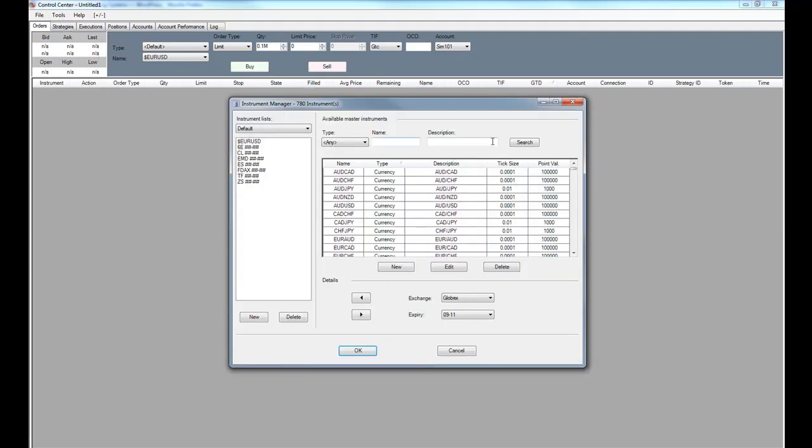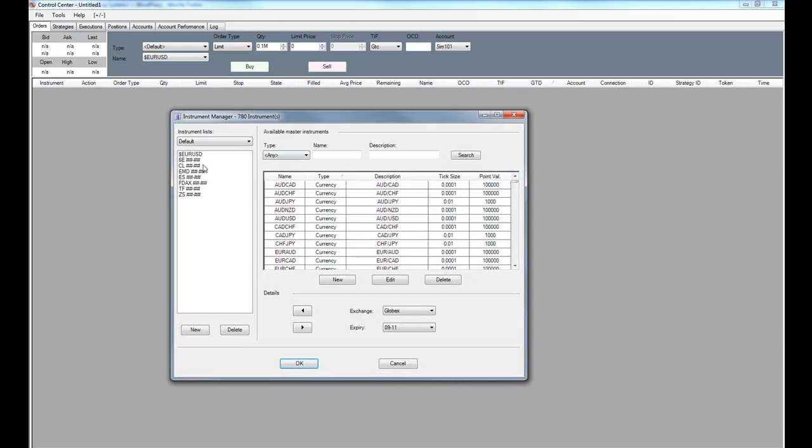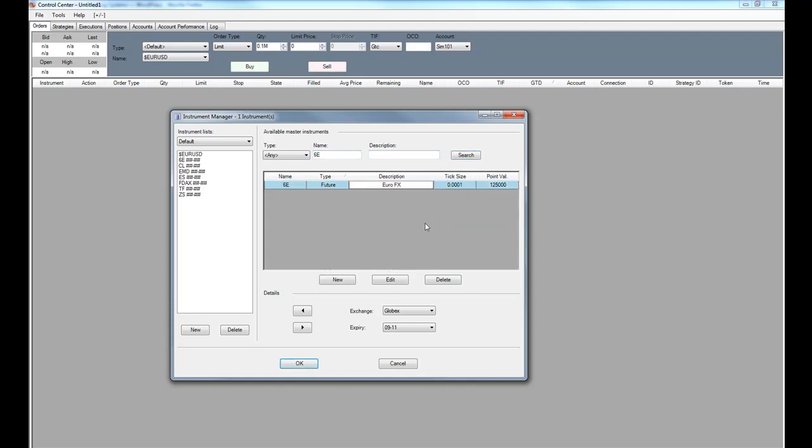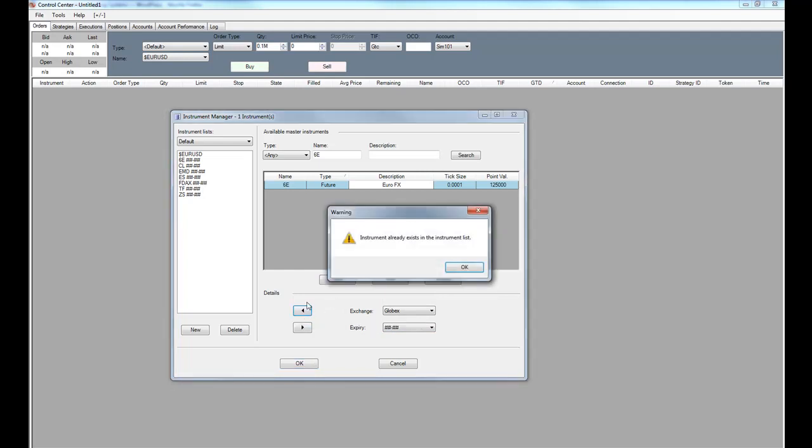So you want to go to Tools, Instrument Manager like I just did, and you can see it's already in the left hand side for me. If you don't have it, you go over here under name and you type in 6E. You click search and there it is. You click on it. You choose this drop down menu and you select the pound pound dash pound pound, which will give you the continuous contract, and you select add the instrument to your instrument list.